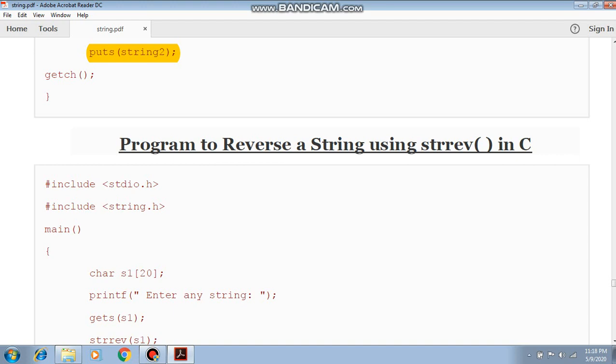So after reversing the number, the value is 213. So in this way we can do the string reverse as well. From this part there are two questions that come. One is the string reverse, and one is, after reversing, checking whether the string is a palindrome or not.